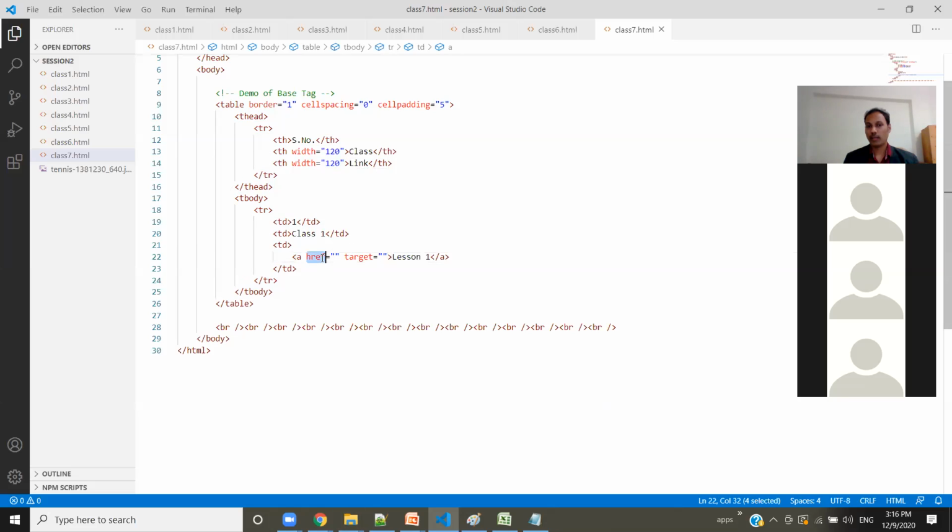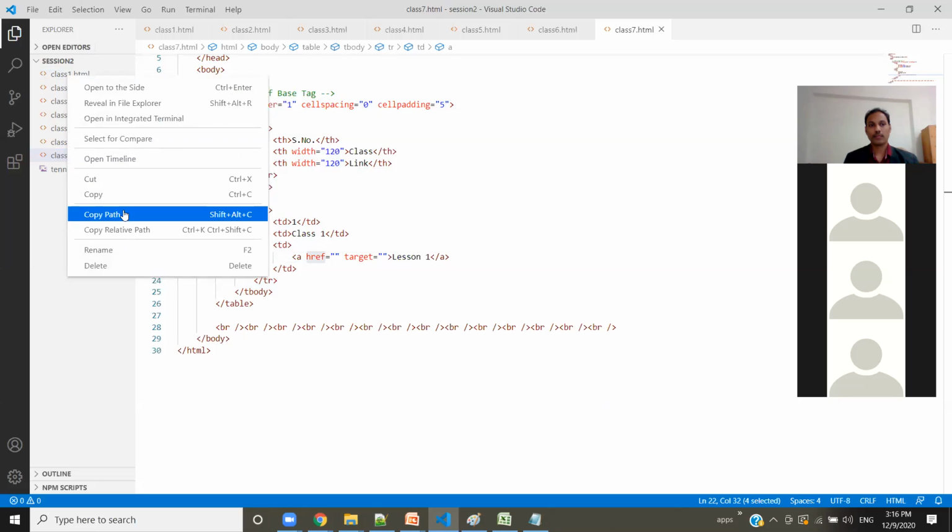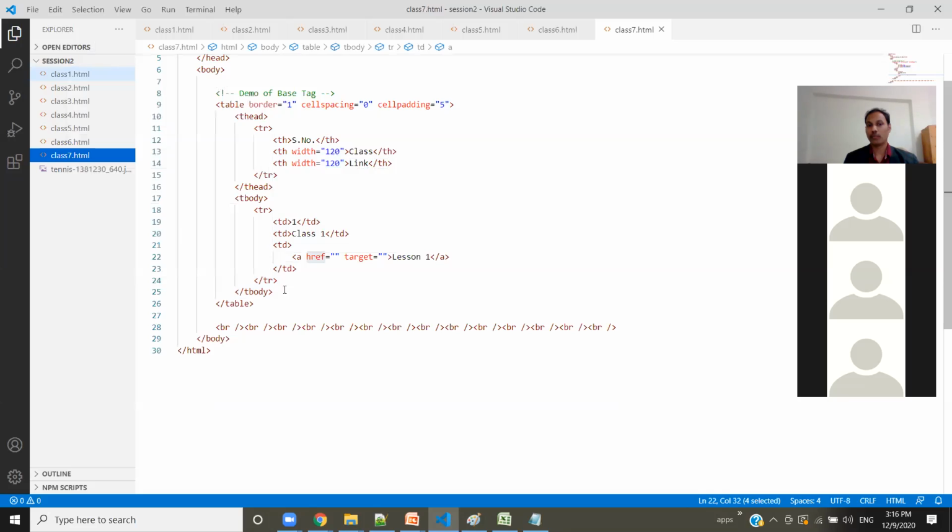So I need a path to lesson 1, right? So where is lesson 1? Lesson 1 is here. So what I do is I'll completely copy the path of this file. In Visual Studio, you can right click on the file name and copy the absolute path. Here I'm making use of absolute path to explain the base tag.